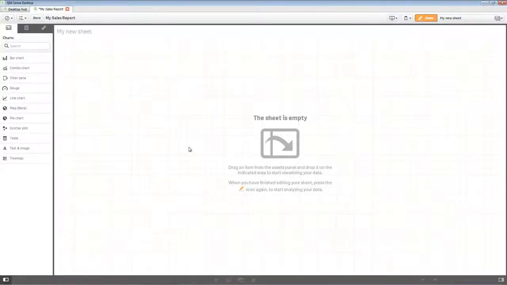In the Design interface, this is where you create your visualizations, assemble text and images, and add filters for selections. Note that a complete overview of this interface and other parts of Qlik Desktop is available in this series and will not be covered in this exercise.